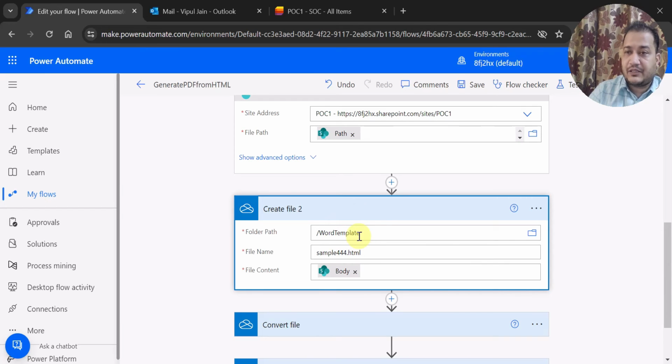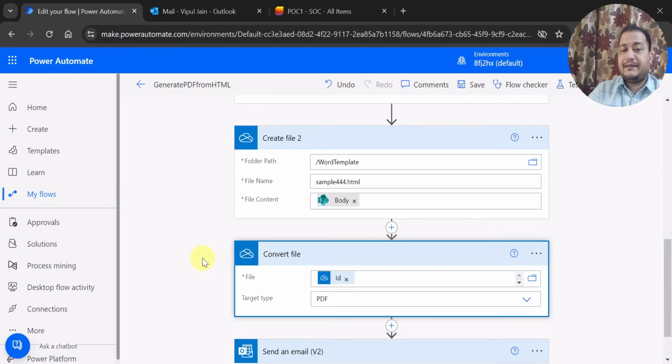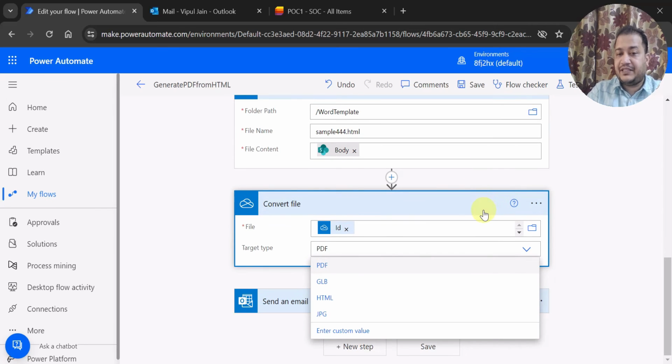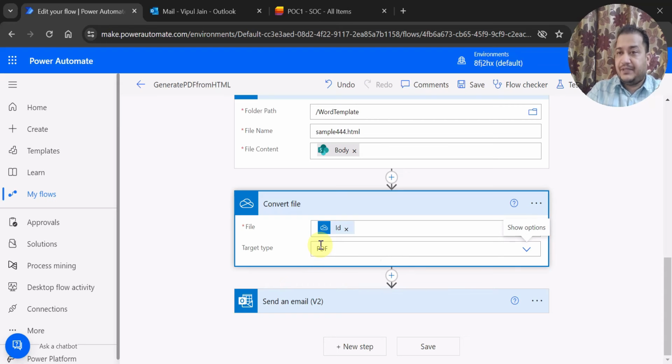Again, I'm creating an HTML file in OneDrive, and then I'm converting the file to PDF. Why I'm doing this is because this particular action, convert file, needs the file to be in OneDrive. If my file is in SharePoint, then convert file cannot convert the file to PDF. So I'm converting the file using this convert file OneDrive action. For File, I'm passing the ID of the previous action, and for target type you can choose any: PDF, GLB, HTML. In my case it is PDF, so I'm choosing PDF.